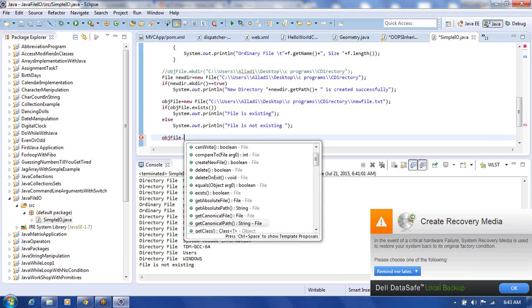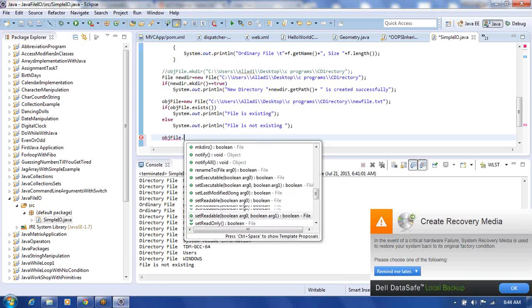Can write, can read, alphabetically. Get class, free space. That's for directory only. We can use free space, get path, total space, usable space, is absolute, directory, file, hidden, modified. Okay, list we have like this, mkdir. So there is nothing like copy. You can make this writable.